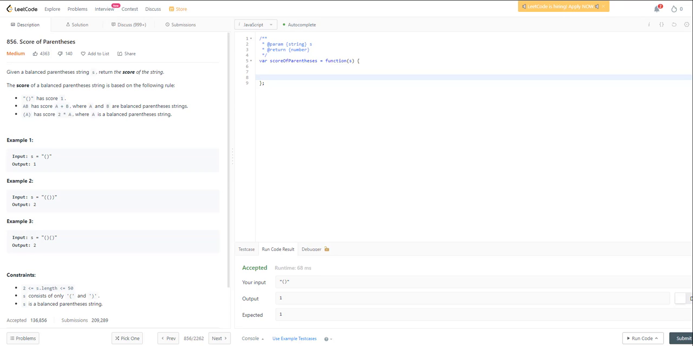So today we are going to discuss LeetCode problem number 856, which is the Score of Parentheses. The problem says we are given a balanced parenthesis string and we want to return the score of the string. The score of a balanced parenthesis string is based upon the following rule. If the string is "()", then it has a score of 1. AB has a score of A plus B, where A and B are balanced parenthesis strings. And if we have an opening and closing brace with A in between, then it has a score of twice A, where A is a balanced parenthesis string.